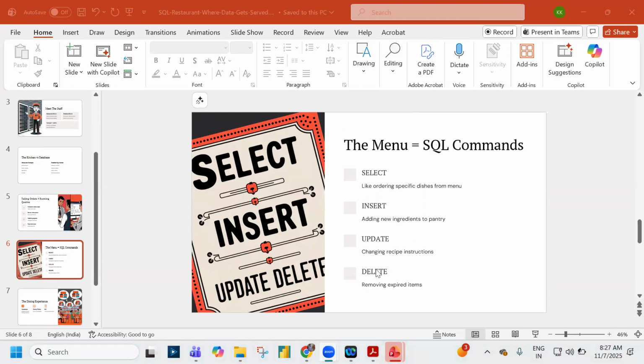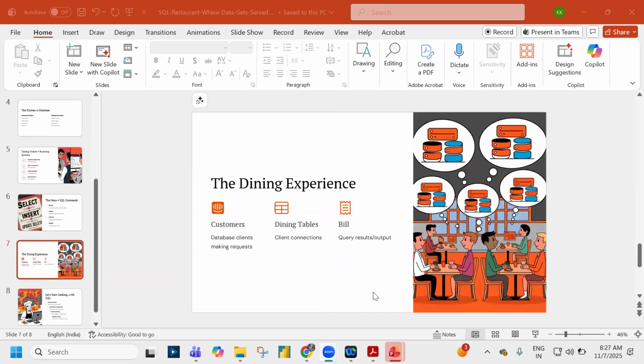Perfect. The server's job is to take your order, go to the kitchen, nothing but the database, get your food processed, nothing but your data gets processed, and come back and return the result. Done. So the menu is the commands: select, insert, update, and all that. We'll talk about that. Overall, what are we doing here? We are completing one transaction.